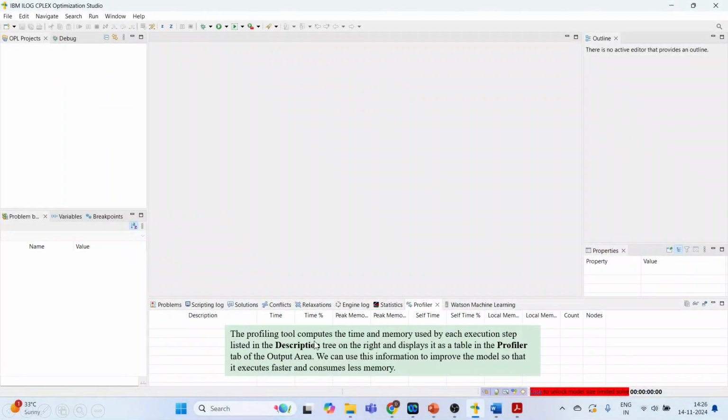The profiling tool computes the time and memory used by each execution step listed in the description tree on the right and displays it as a table in the profiler tab of the output area. We can use this information to improve the model so that it executes faster and consumes less memory.